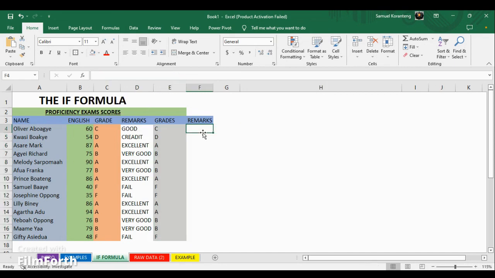Now I want to give remarks, like if the person got C, what should I say to the person? If the person had A, what should I say? It's very simple as well. So I'm going to use the IF formula again. Now let me say this: in my next video, we are going to look at conditional formatting and also other aspects of the IF formula, whereby I can also give the remarks based on the grades. But for now, let me focus on using the score.